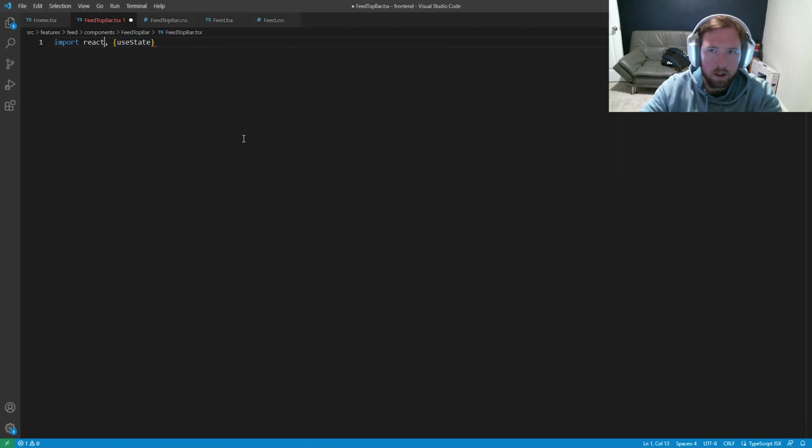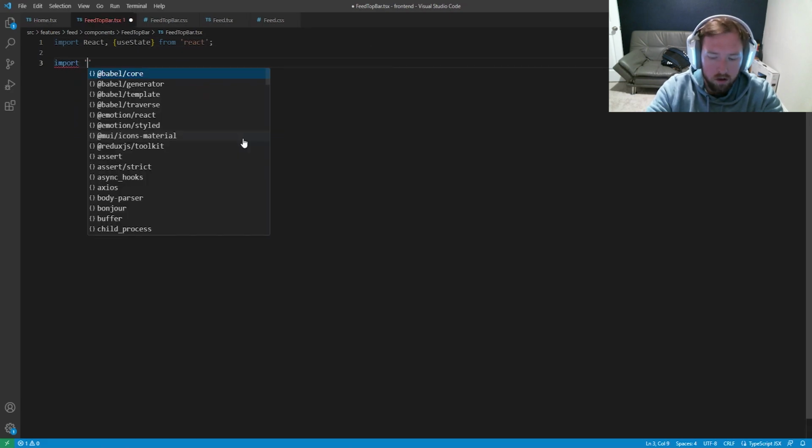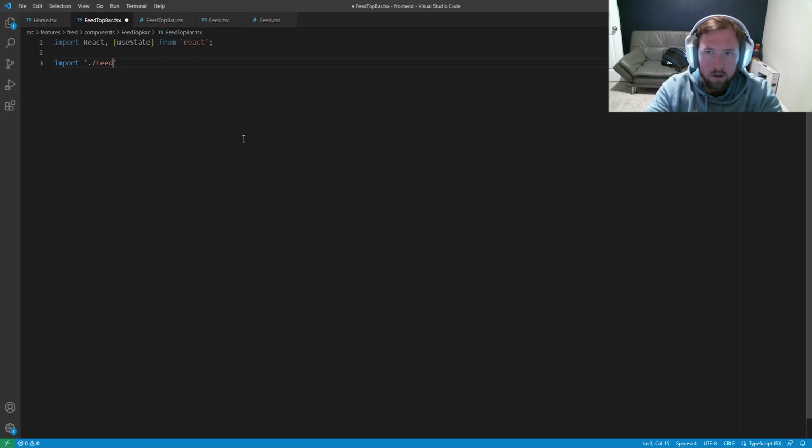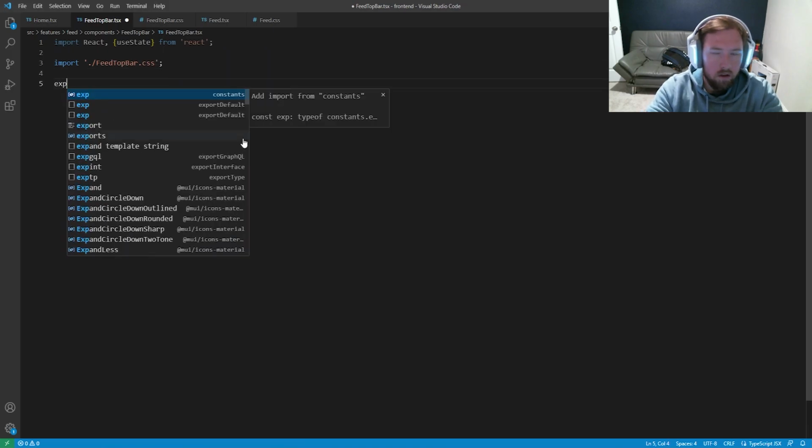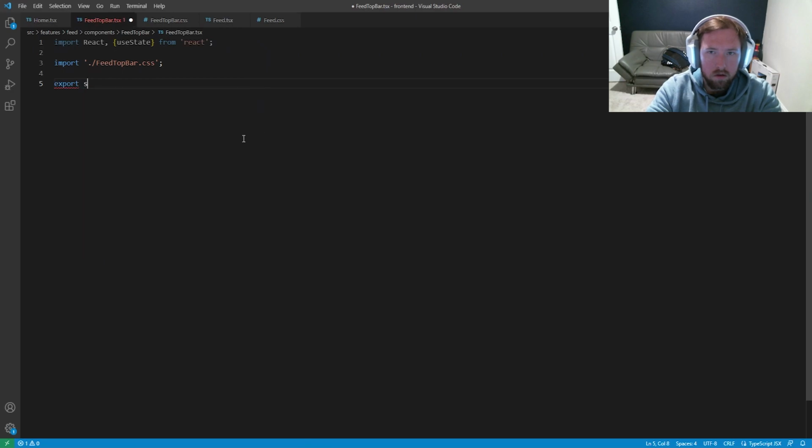This should be an uppercase React. Whoops. Import those from React. We'll also go ahead and import the /feed top bar.css. We're going to go and export const feed top bar, which will be a react.fc.